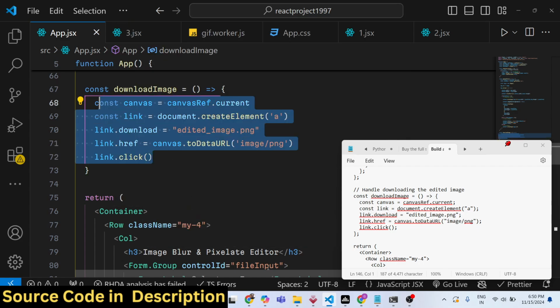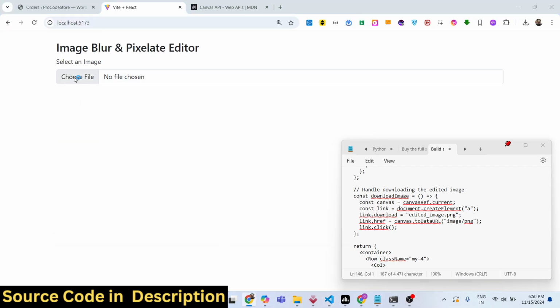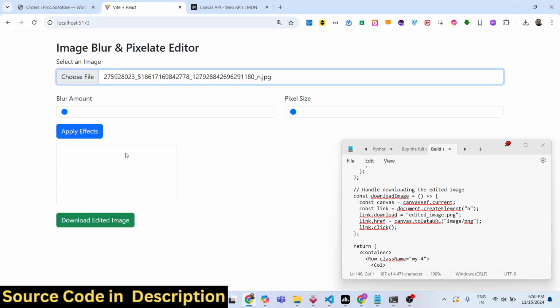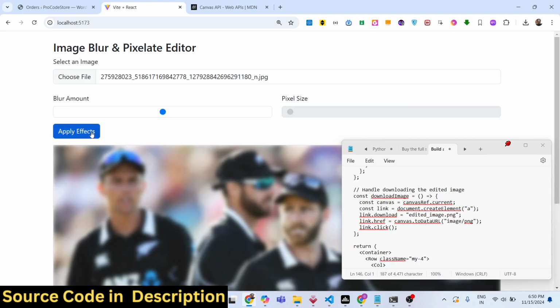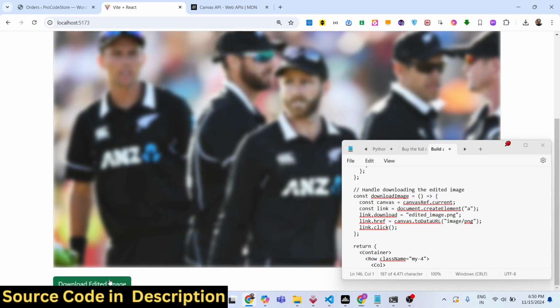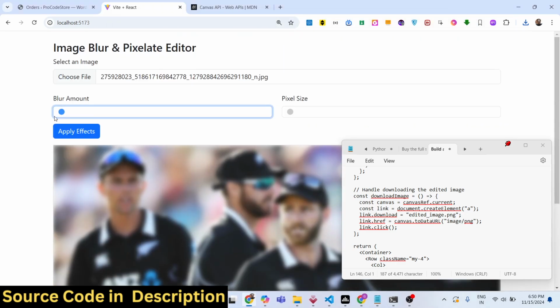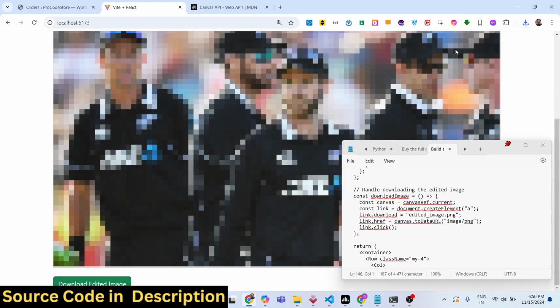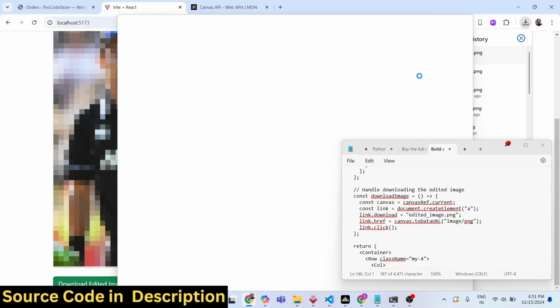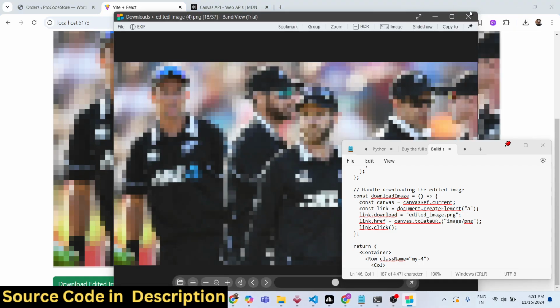That's all. So if you refresh now and select the image, click the download button. Now if you see, your image is successfully downloaded. It is blurred. If you want to pixelate it, again the image is downloaded. So all the source code will be given in the description of this video.